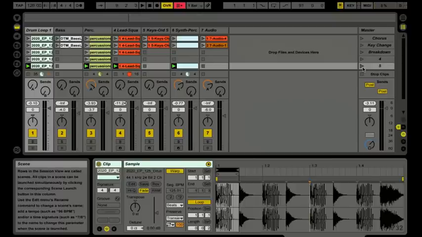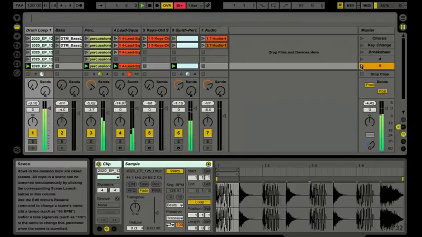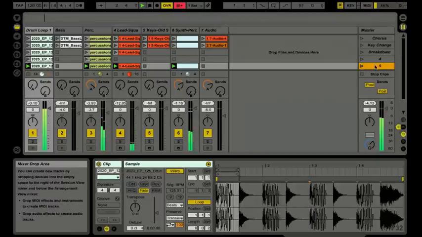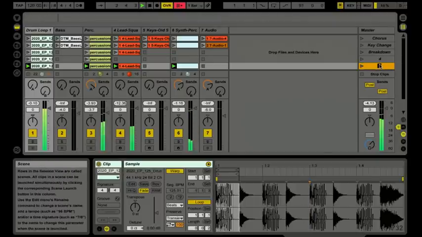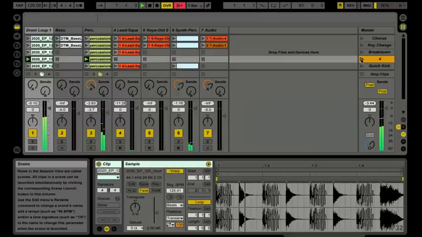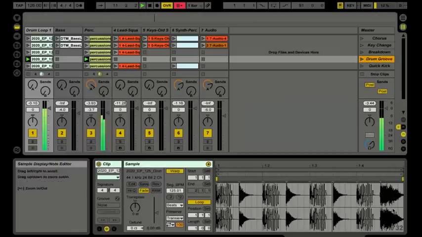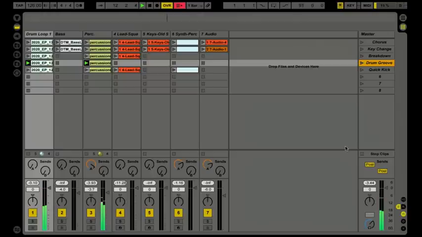So now let's go ahead and play scene five. So now I've got more of a quick kick there. As a matter of fact, let's just call scene five quick kick. Sounds good. Then we'll go back to just our dedicated drum groove. So we'll call that drum groove. There we go. So let's go ahead and close down our detail view.